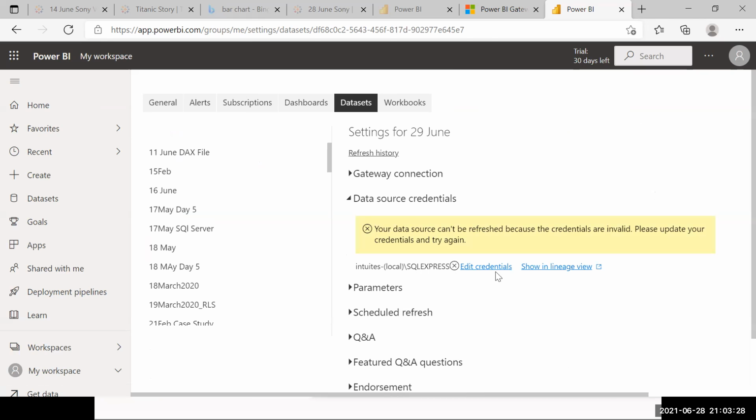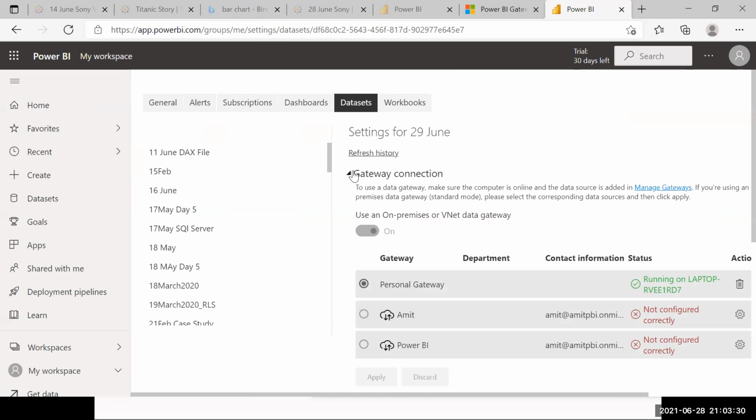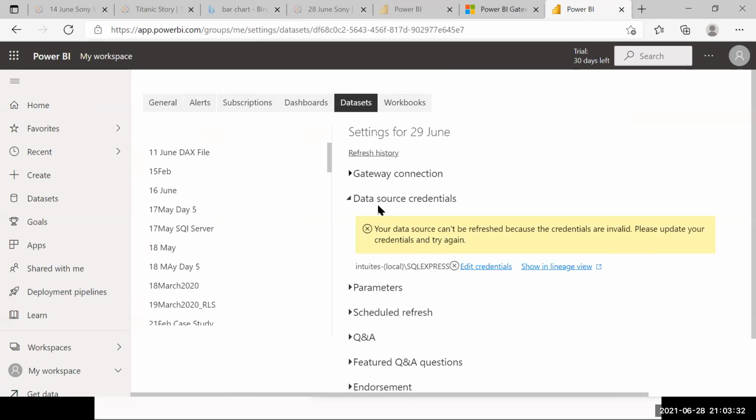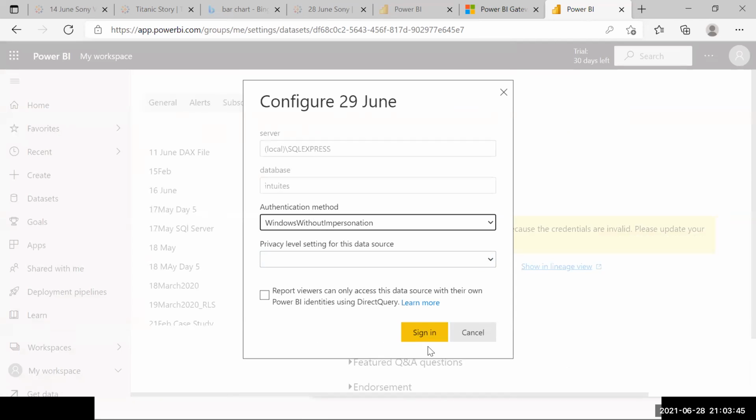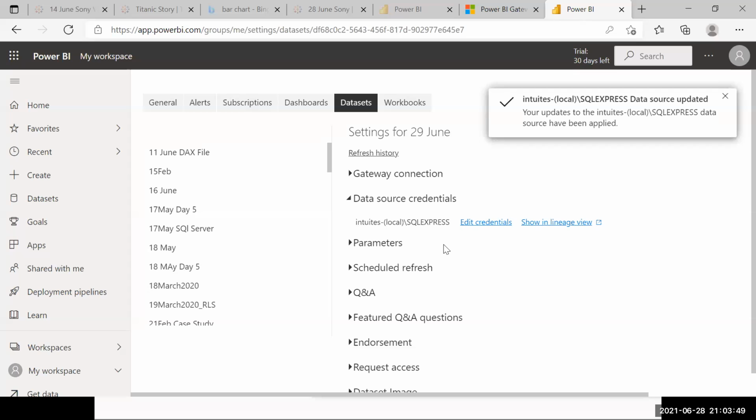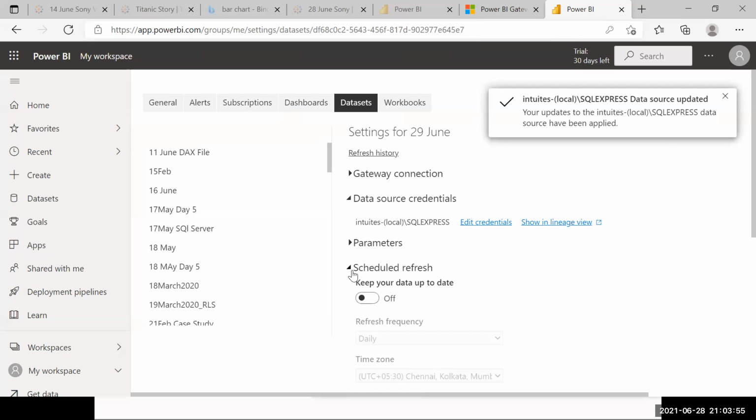So do you all see this option coming up? One is your gateway connection, right? And it is asking for this data source credentials, the server over here. If you click on edit credentials, it will ask for authentication. So give it a Windows authentication over here and you can sign in. See, now your server has been authenticated and you can now schedule the refresh over here.